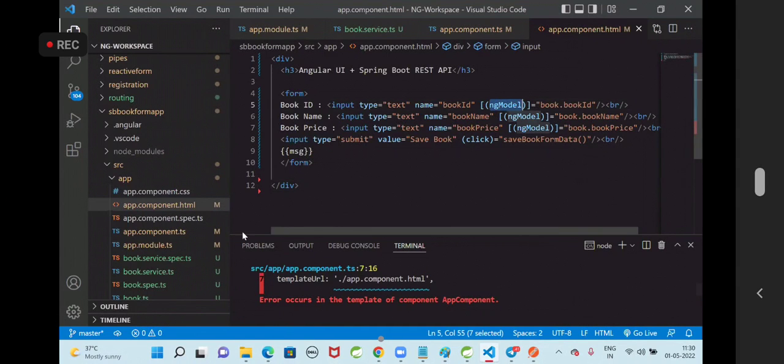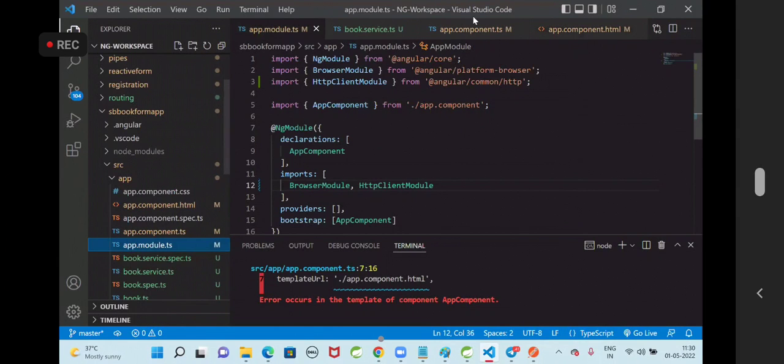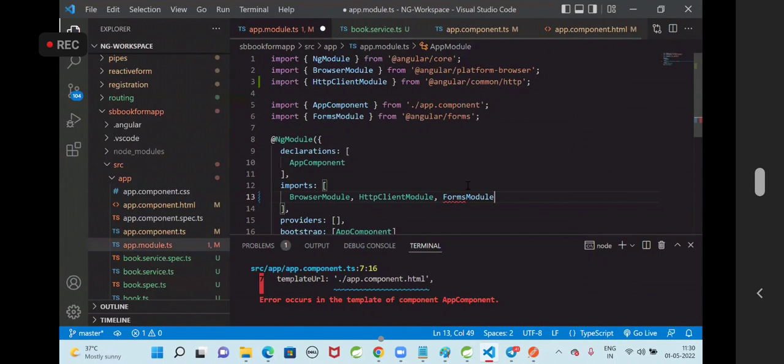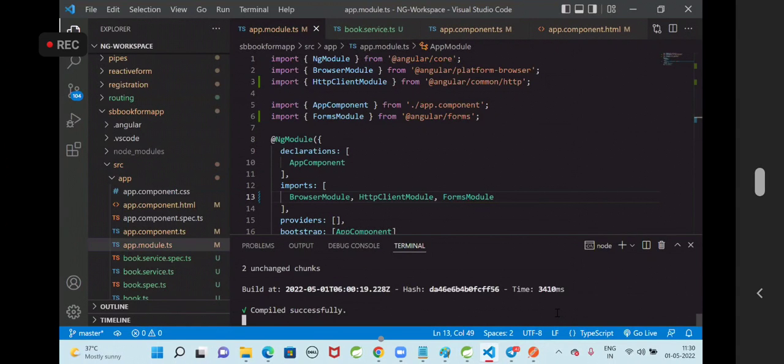I am using ngModel, but did I import the forms module? No. Can I use ngModel without the forms module? No, that's why it failed. Now see, now it is compiled successfully.